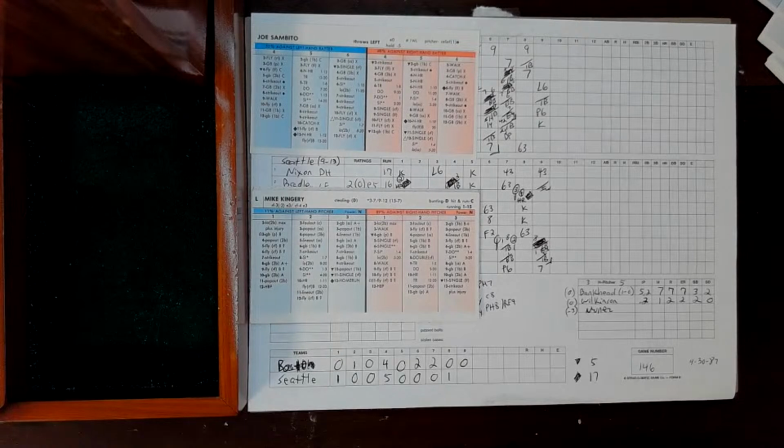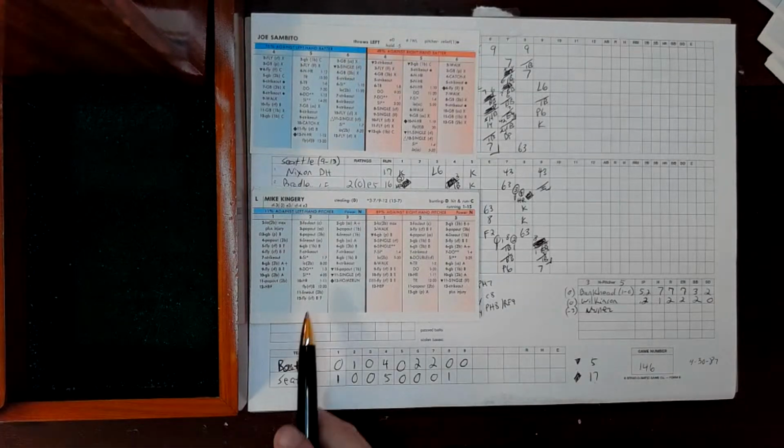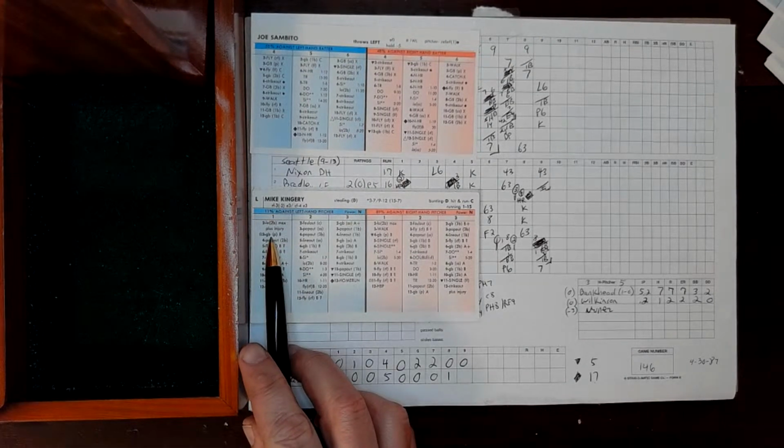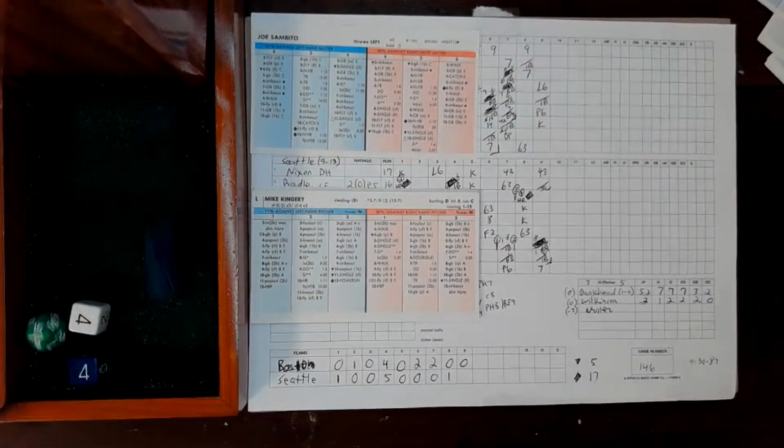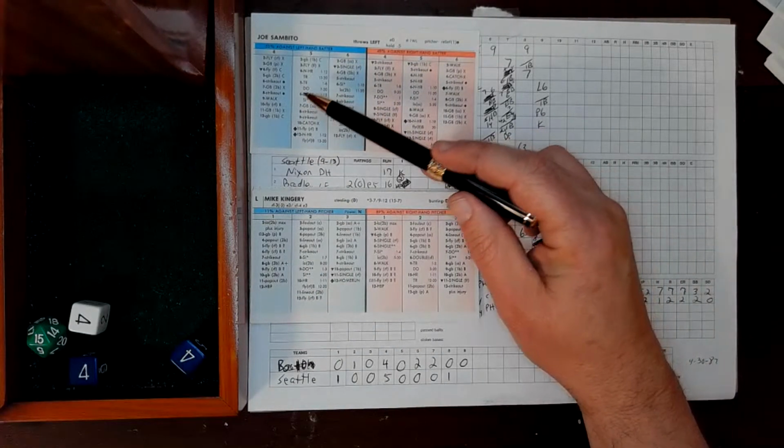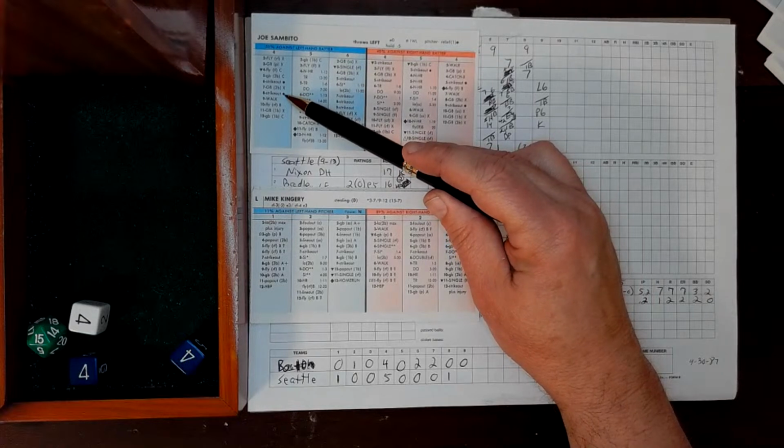Lefty matchup. Sambito to Kingery. Runners on the corners, 2 outs. Clutch situation for Kingery against left-handers in the clutch. He will gain a hit on 1-3. It's a 4-8, and that is a strikeout, but he's tired.